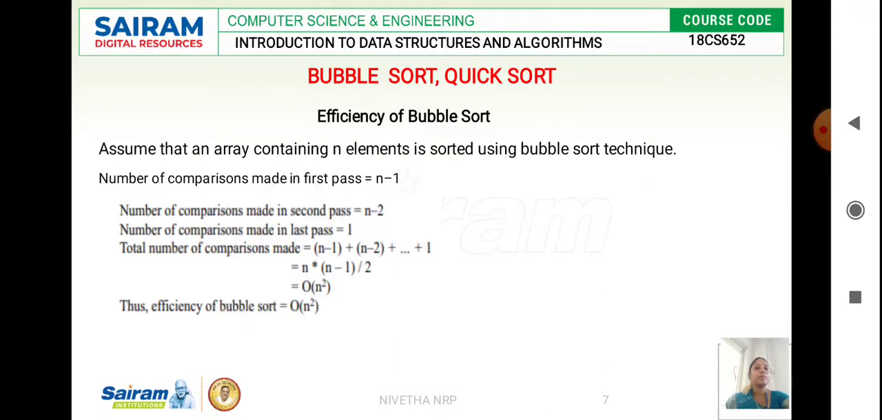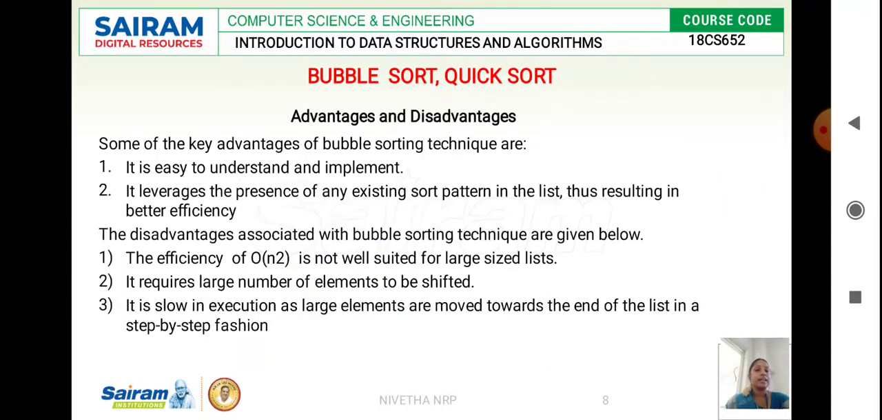The efficiency of bubble sort is reflected by the number of comparisons we make in each and every pass. So it is based on the number of comparisons you made. Okay, it is based on the size of your array. So the efficiency of a bubble sort is O of n square, and this n square is based on the number of passes that we perform.